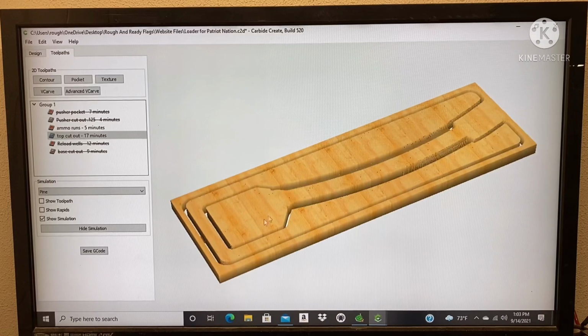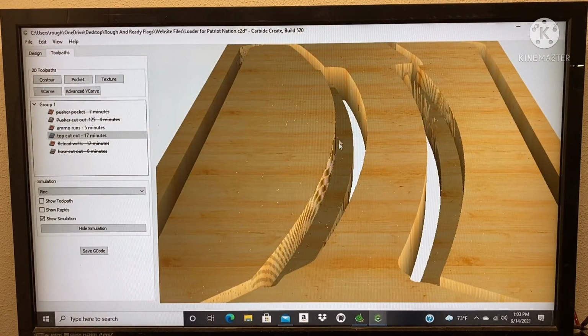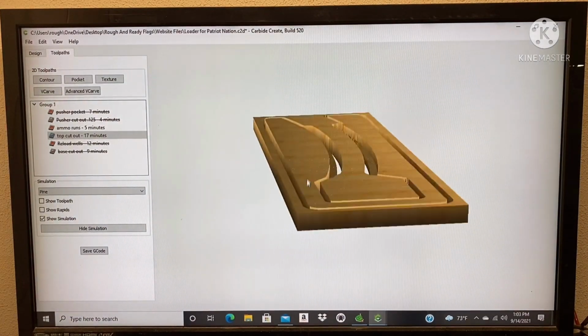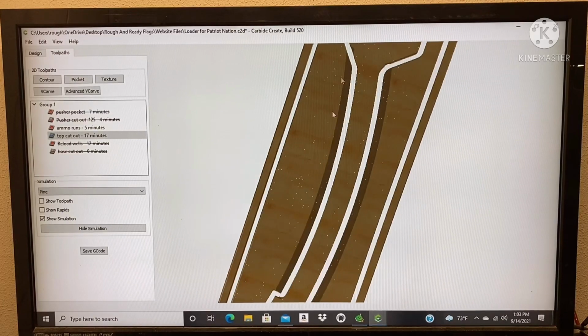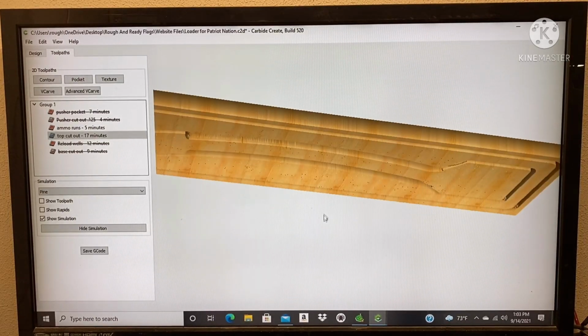Now notice that the tracks look like this. That's because this entire slot is going to be flipped and turned upside down. So once you actually finish carving.